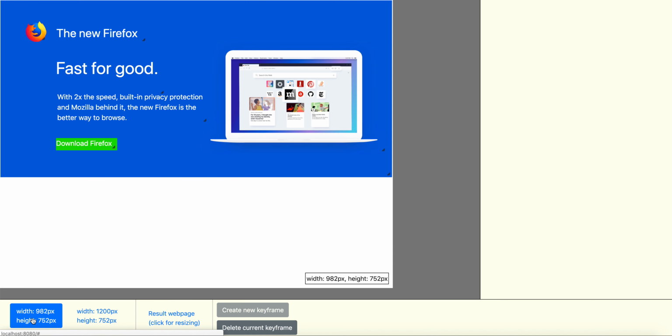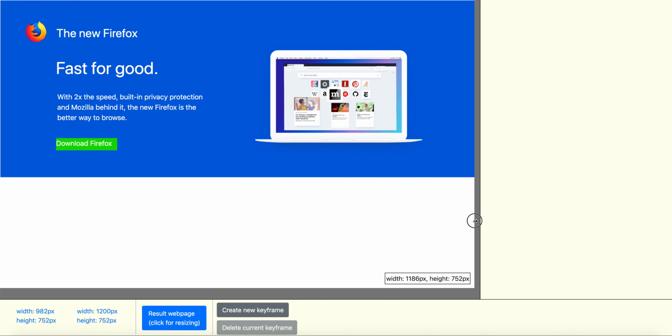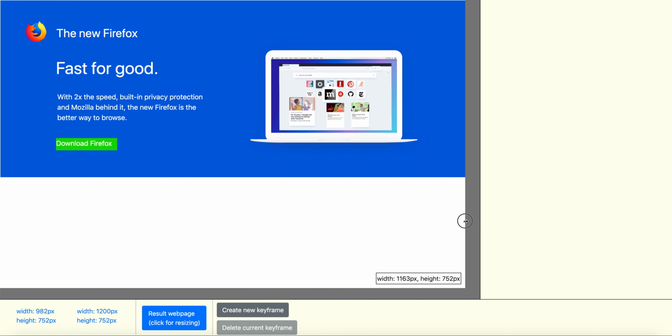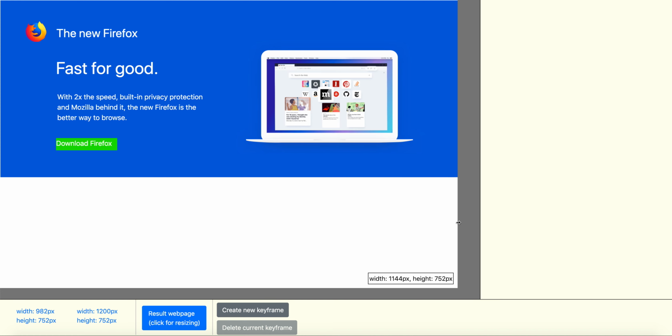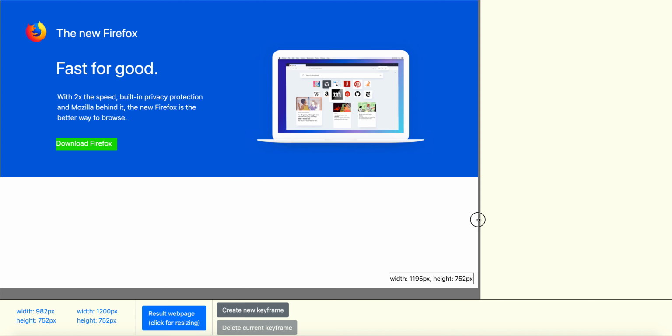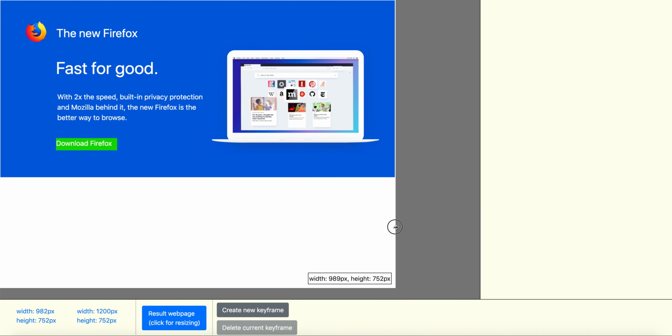Okay, and now we have these two keyframes, as we're calling them. This is an analogy from animation software. If I now resize the page, we see that we have this fluid behavior. At any point between 982 and 1200 pixels wide, the laptop remains centered in that blue region.